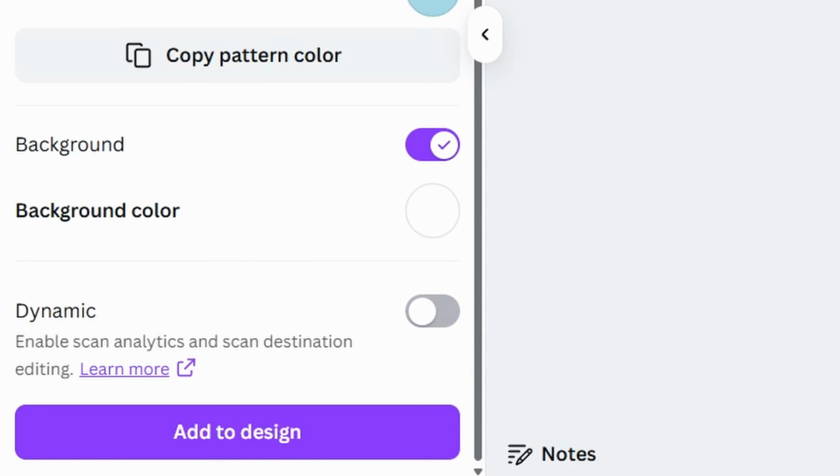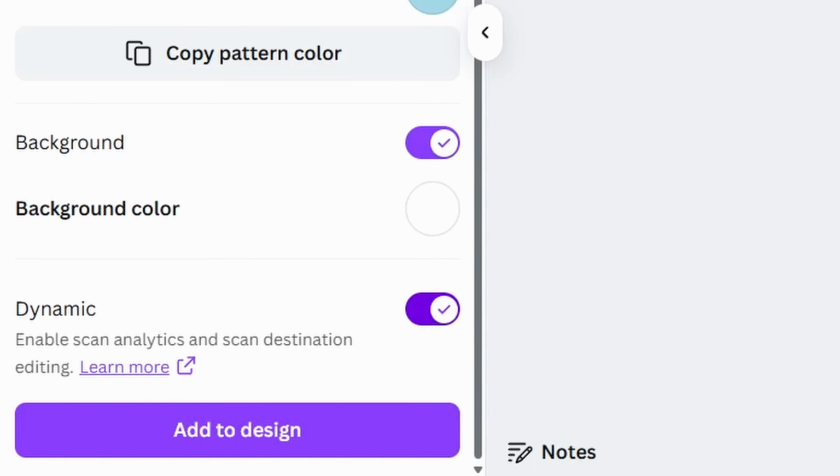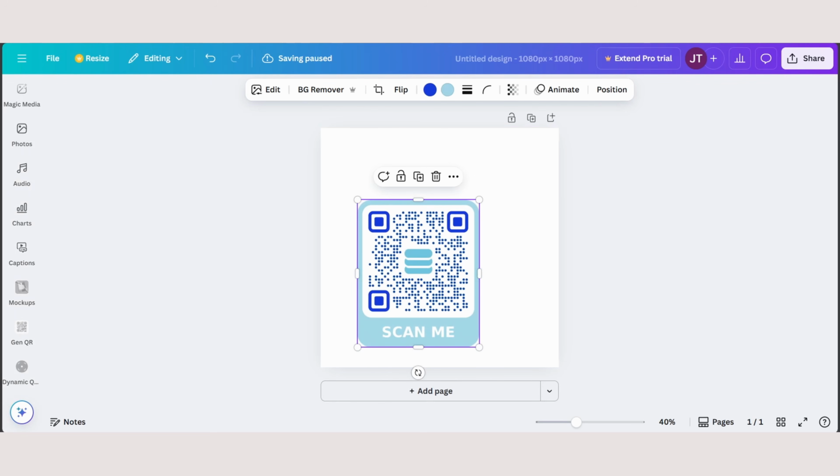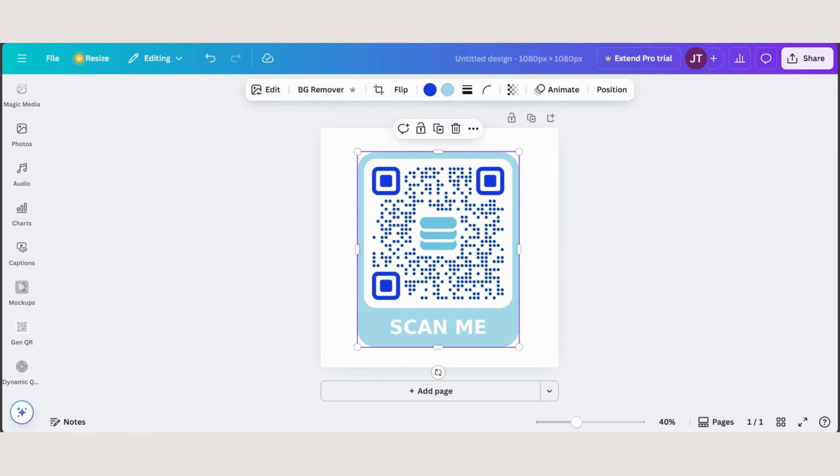Therefore, you can scan. And here you can enable dynamic if you would like to monitor your analytics. You can see how many people have scanned your QR. So now I'm going to hit add to design. There you go. I'm going to resize them real quick. Look at that. How wonderful that is.